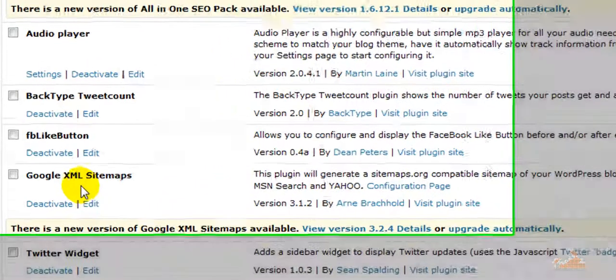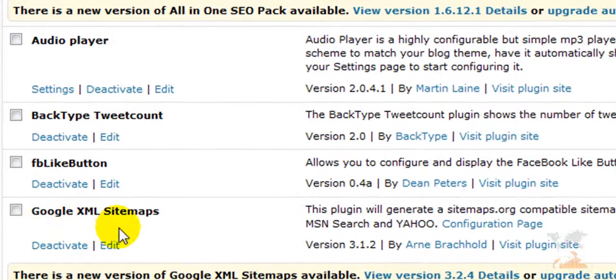So the next plugin is the Google XML Sitemaps plugin. This is simply so Google finds your content very, very quickly and indexes it very fast.